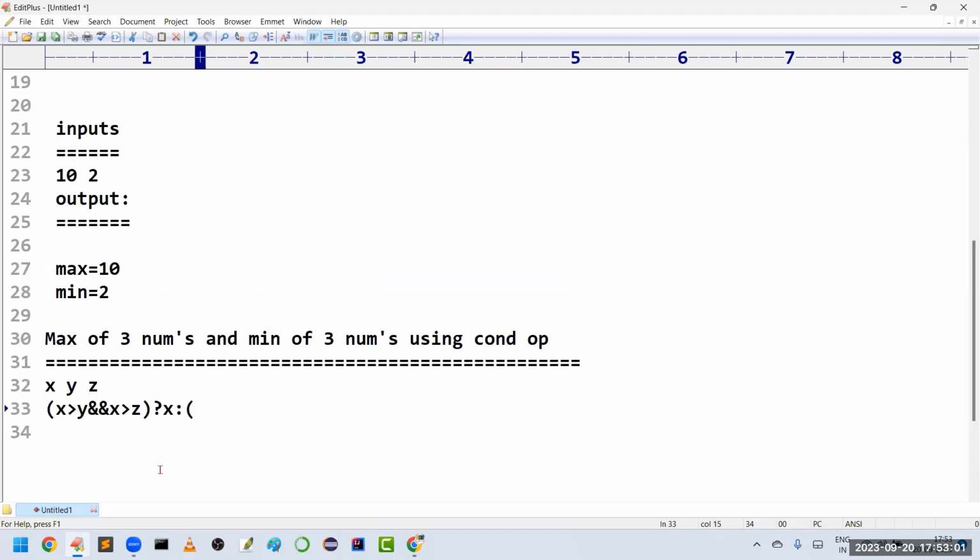Otherwise, we have to check like this. Only two variables are there. If y is greater than z, and this condition is satisfied, it will print y as big, or else z is big. Let us see this by taking an example.